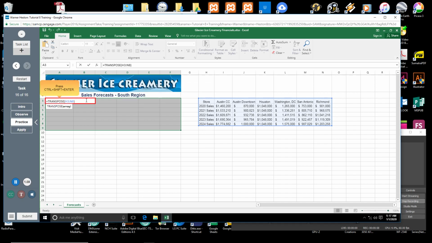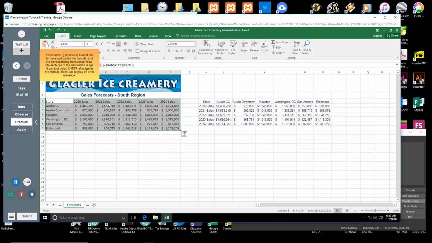Press Ctrl-Shift-Enter. Excel adds brackets around the formula and copies the formula and the corresponding transposed value into each cell of the destination range. If you just press Enter after typing the formula, Excel will display an error message.